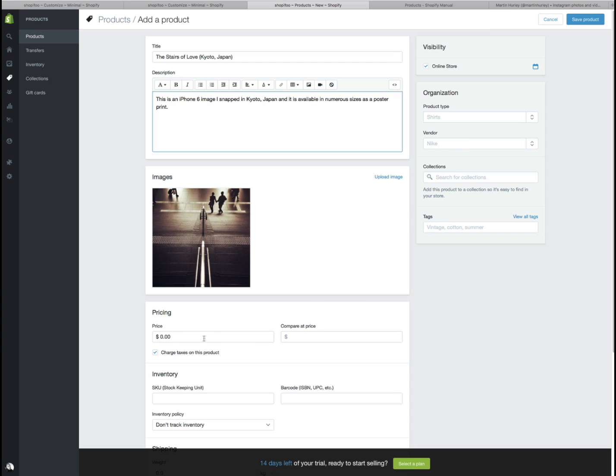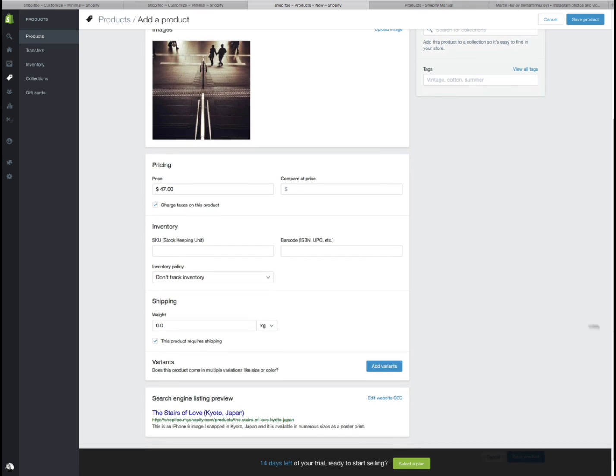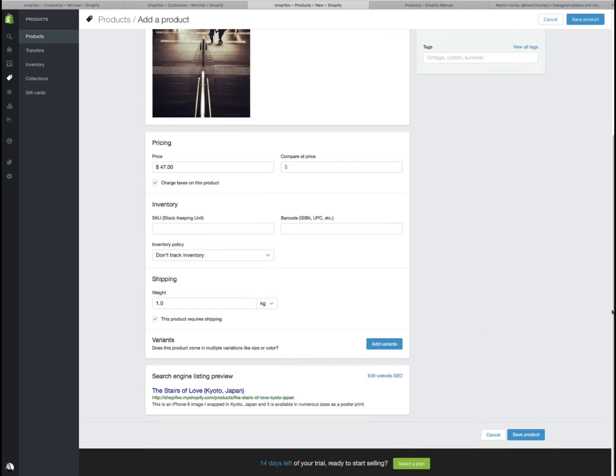Visible store, pricing, charge taxes, we've got to work all this stuff out, but compare at price. Let's just call this $47 as an example. Shipping, yes, it's going to be 1 kilogram. Okay.